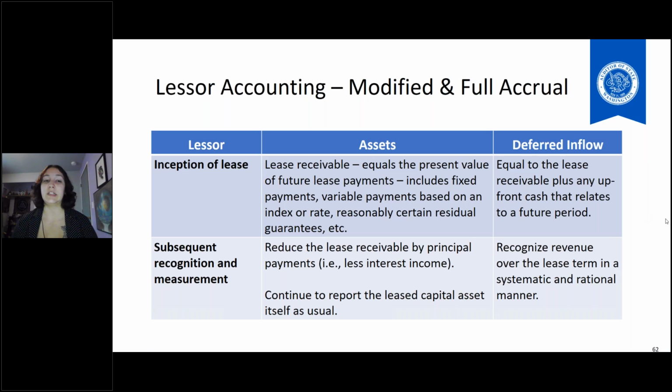Now you recognize lease revenue as you amortize the deferred inflow. And that has to be done in a systematic and rational manner. But GASB doesn't tell you what method you have to pick, so you can choose the straight line or effective interest method. Whatever you do, I recommend that you document your choice and that you're consistent amongst your leases.